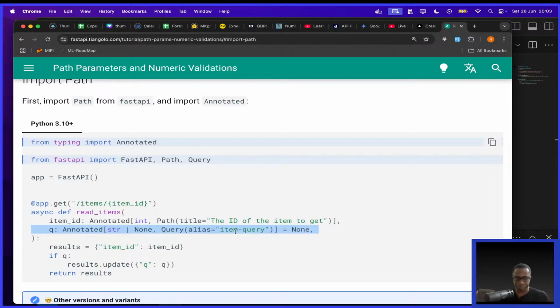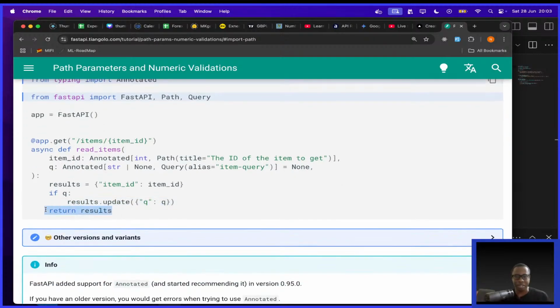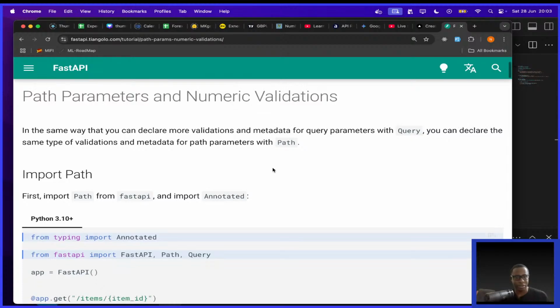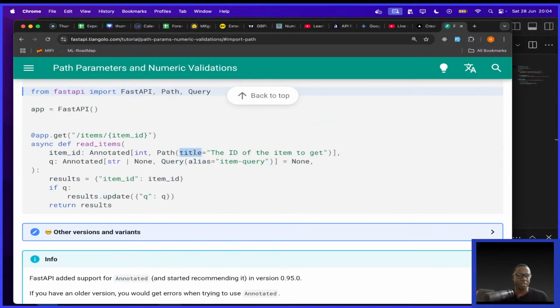Okay, let's continue. Excuse me. So here we have a dictionary called results. If q is present, if the query is present, then the dictionary is updated with q, and finally results are returned. So pretty simple, nothing really magic about this. Simply, Path is adding metadata to a path variable, and Query is for adding metadata to a query parameter. So let's go on because our goal is to do numeric validations. That's what we want to see. This title will simply appear in the documentation.